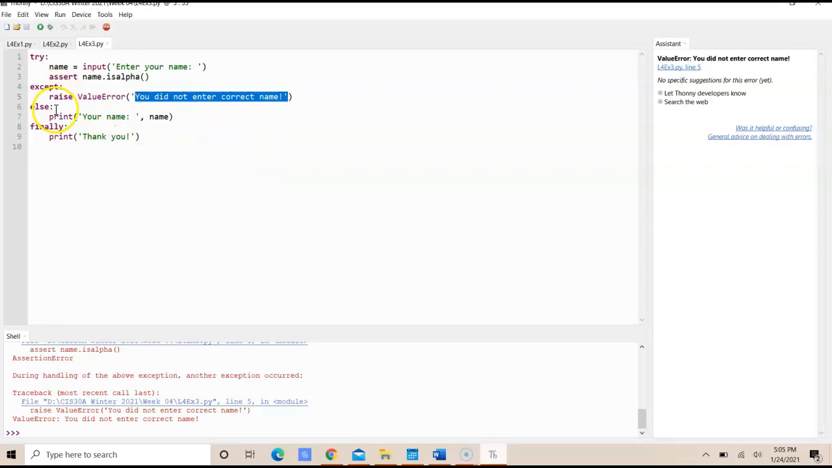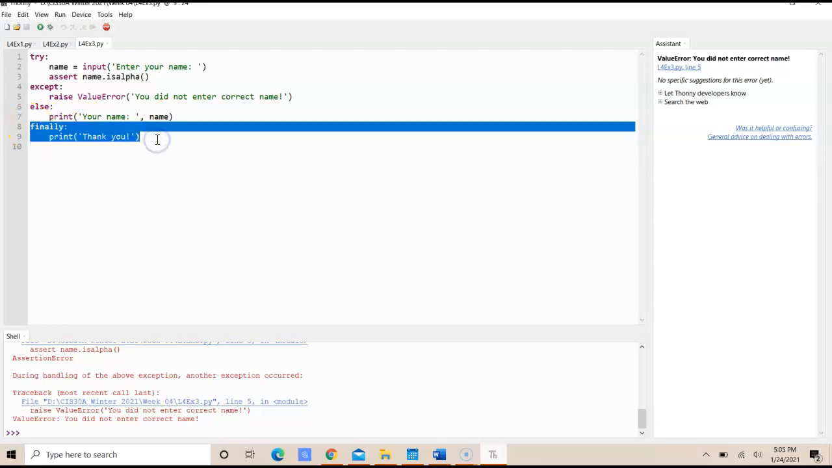Under the except, we want to have the else statement, because we're using assert here, and we want to check for the condition that it is alphabetic. If this is true, then it's going to move over here and print the name that the user entered. And finally is going to take place regardless. So finally is going to print thank you, whether we have the correct name or not.